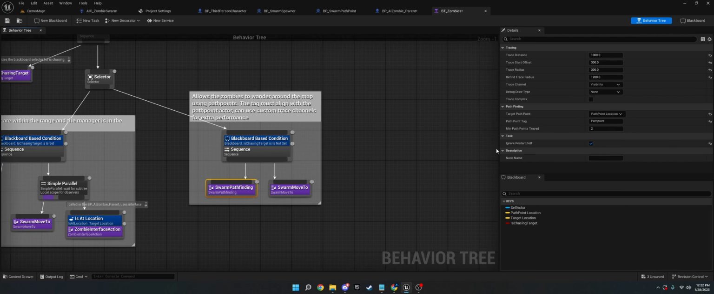Swarm pathfinding basically does either a trace forward or a sphere trace. And if it does a sphere trace, then that means it couldn't find a path point. I mean, trace stuff is pretty self-explanatory. But this min path points trace, what this means is, let's say it does the forward trace, and there's only one path point found, and we have this set to 2, then that means it'll do a refind path point and it'll go to that. But if there are 2 path points in the forward trace, that means it'll do the forward trace. So it's kind of like a determinant.